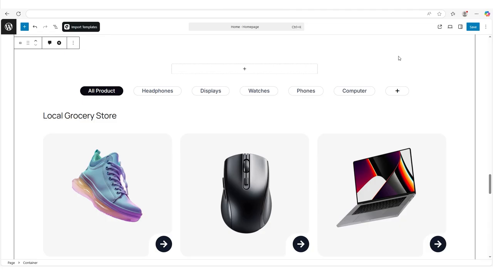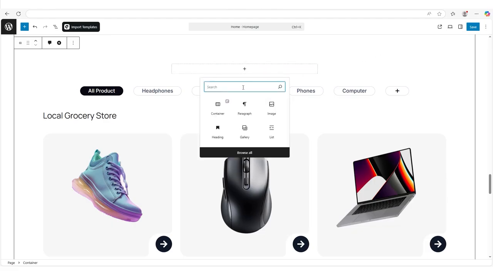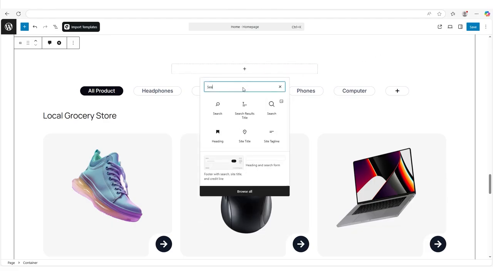First, navigate to the section of your website where you want to display a search bar. Then, search for search block in the block inserter and simply insert the aBlocks search block into your page. Let's walk through how to set it up and customize it to match your site perfectly.